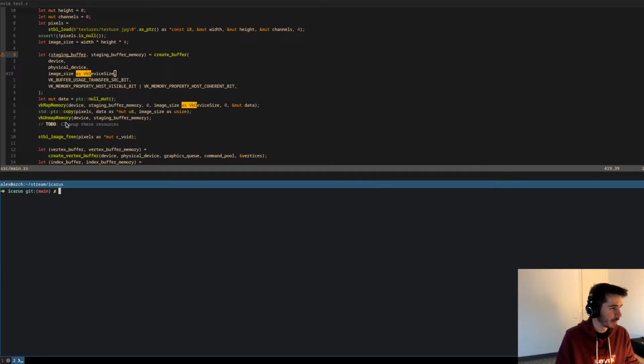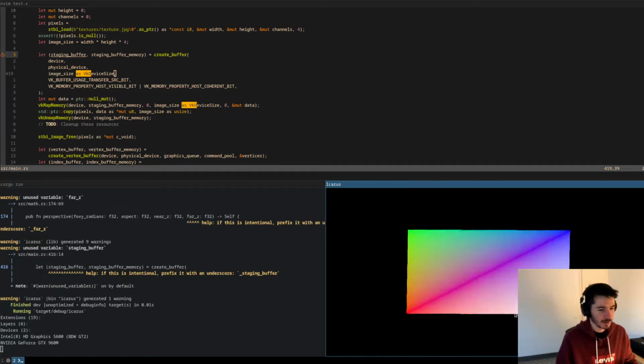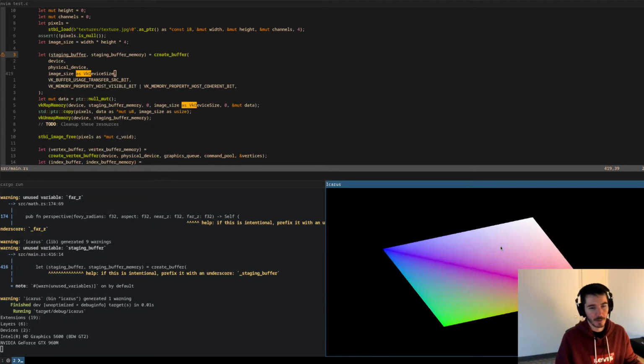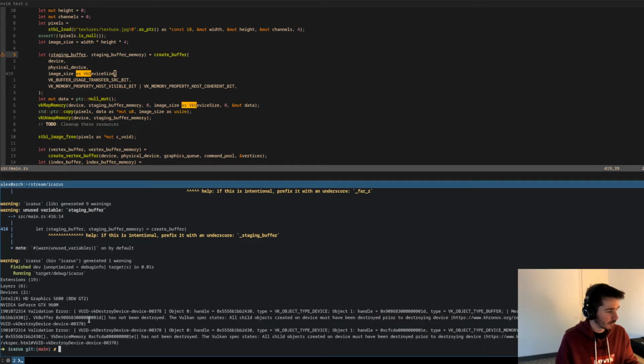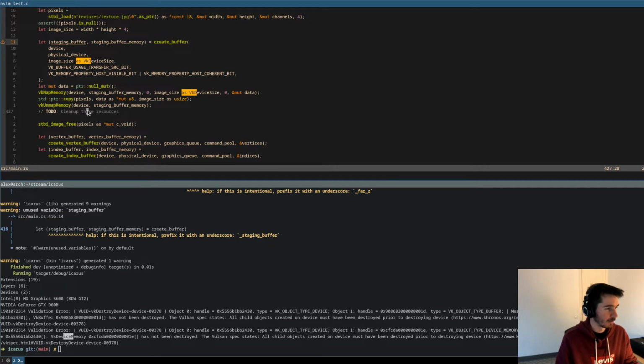into it. I have here this to-do to clean up the resources, but we're gonna do it later on. So if we run the program, we still have the previous behavior where we have a rotating rectangle, and when I quit we get some validation errors because we are not cleaning neither the buffer nor the staging buffer memory. So yeah, that's what this to-do is all about.